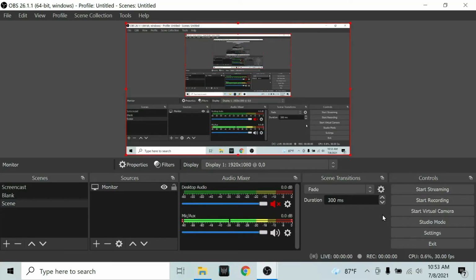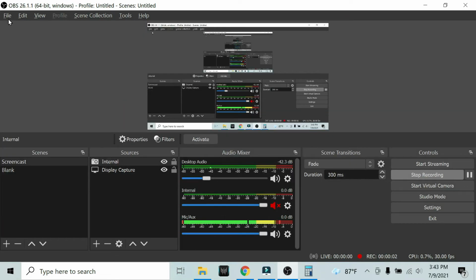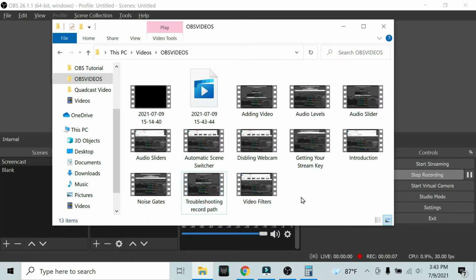But where is that video? Go into the top left, click on File, and then click Show Recordings. This is the fastest way to find the videos that you just made.